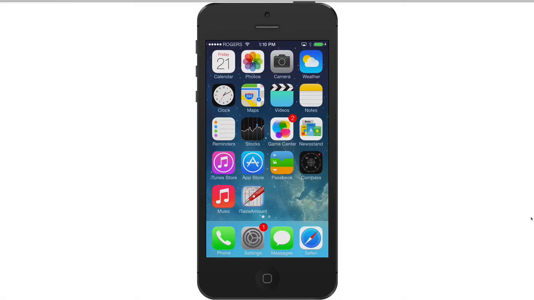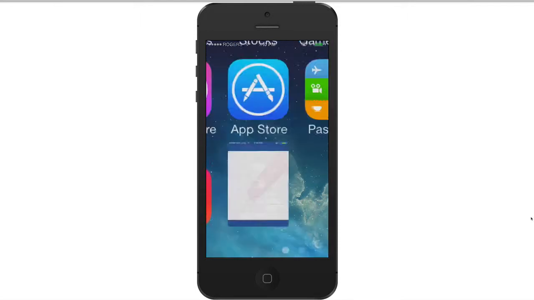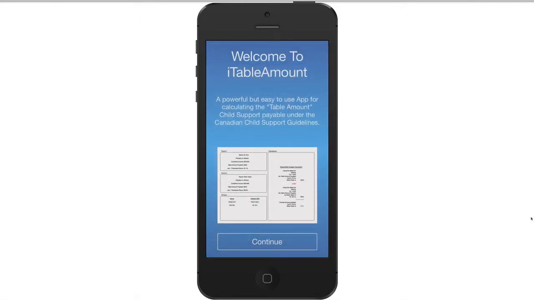Welcome to our Getting Started Entering Data tutorial for iTableAmount for the iPhone. The first time you run iTableAmount, you will be presented with the following four screens. The first screen welcomes and introduces you to iTableAmount.